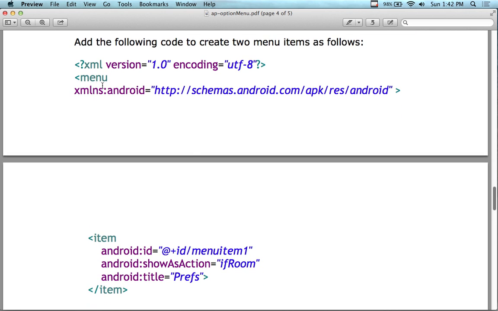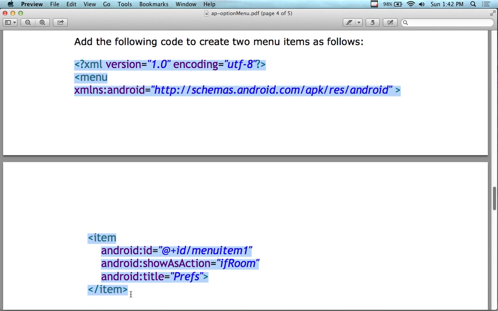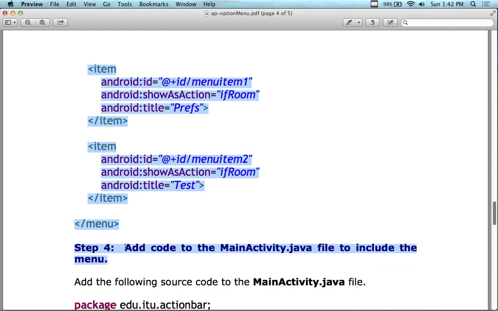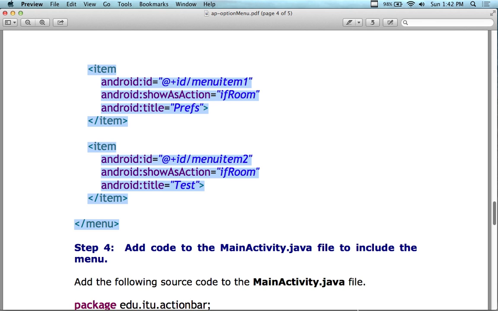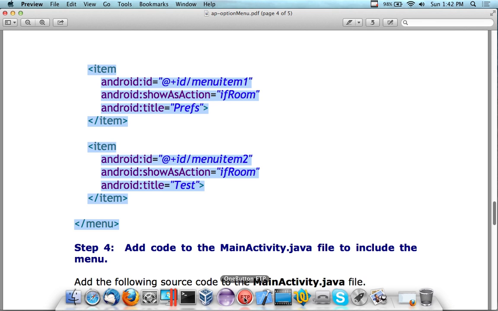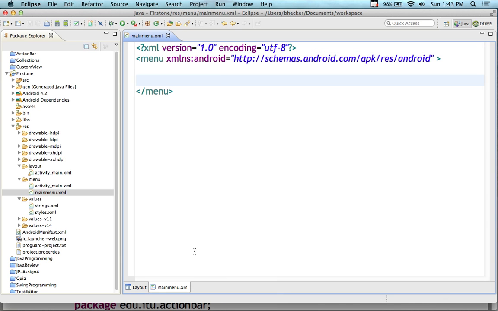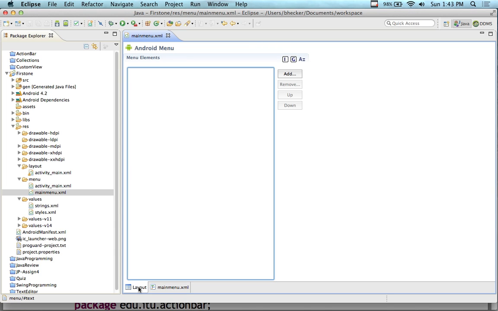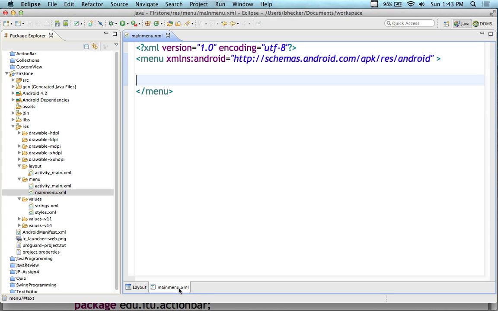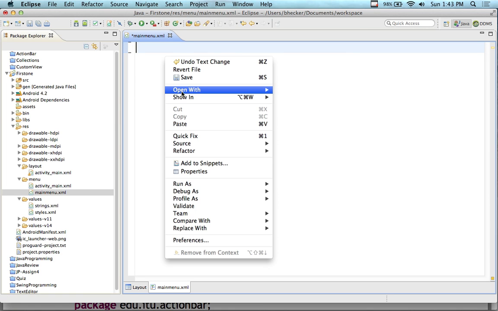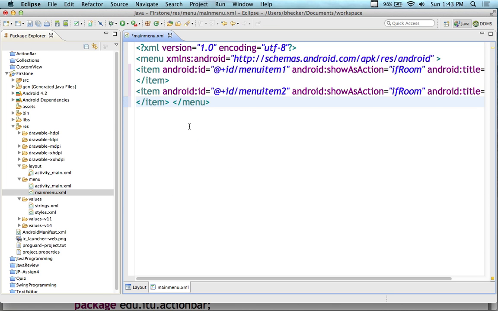You can actually cut and paste from here, or you can add the items yourself. I'm going to take the shortcut method and copy and paste from here. So I'm copying it. I'm going over to the XML file. If you do the layout, you can add them manually by pressing the add button and then filling in the items. Or you can click on the XML code. I'm just going to remove what's here and add the pasted code that I copied.